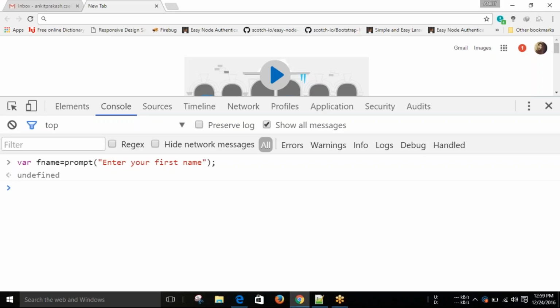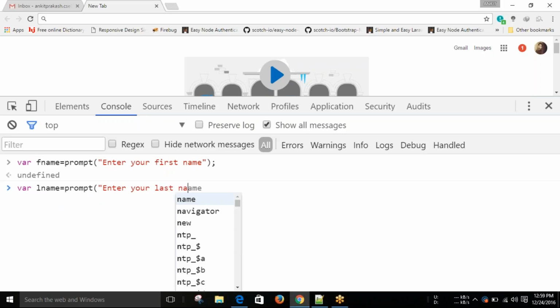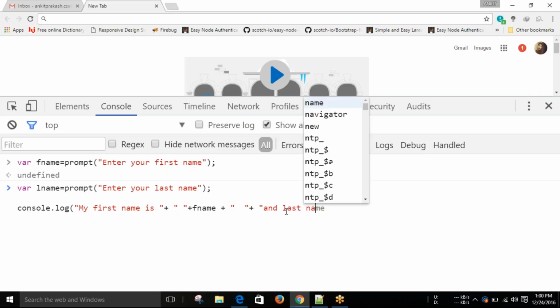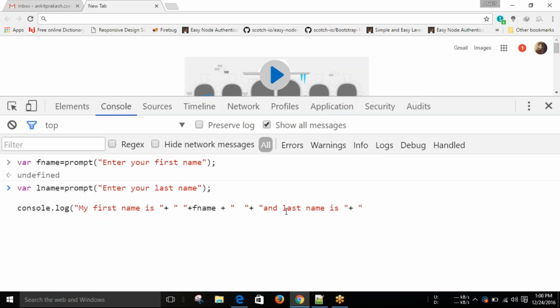See, got it? Right, var lname is equal to prompt, enter your last name, and all these values whatever the user is entering I am storing in variables, and then I write console.log first name is fname plus, give it again a space between two strings, and last name is lname.